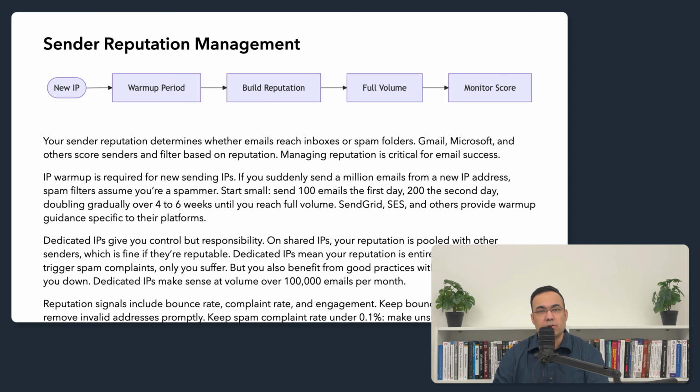Reputational signals include bounce rate, complaint rate, and engagement. Keep bounce rate under 2% by removing invalid addresses promptly. Keep spam complaint rate under 0.1% by making unsubscribe easy and honoring it immediately. High engagement, with opens and clicks, is what actually makes your reputation better. While you do this, you should always be monitoring your reputation scores. Google Postmaster provides visibility into how Gmail views your domain. Microsoft SNDS shows your Outlook perspective, and your email provider shows you aggregated metrics. Watch for sudden drops that might indicate a problem.